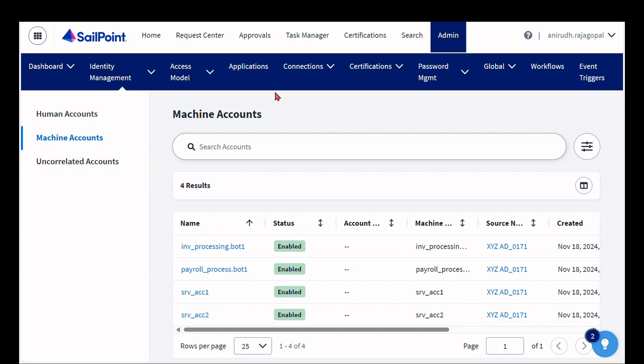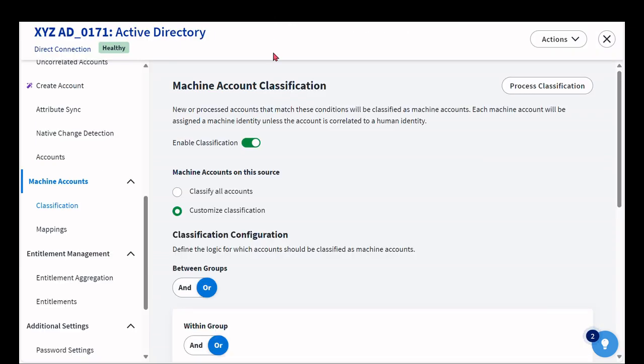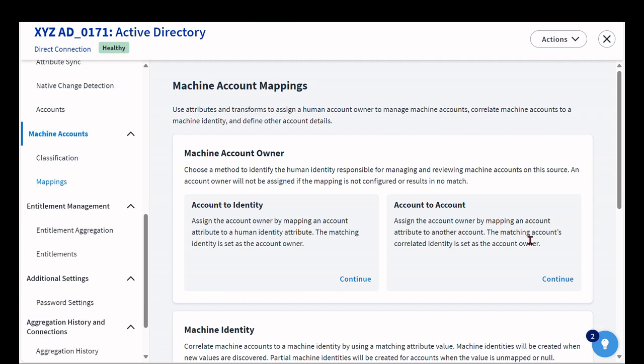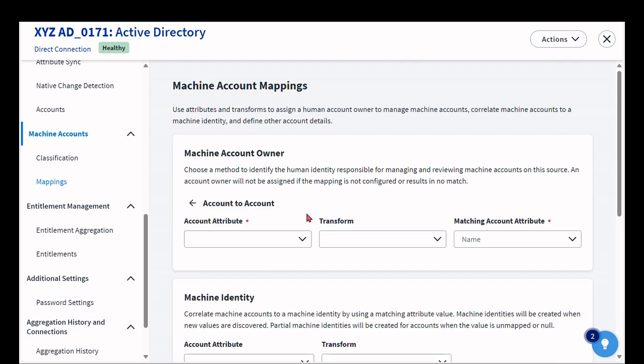Next, let us take a look at machine account mappings. Moving back to the source configuration page, we need to select the mapping subsection under the machine account section. In the mappings page, we can see that there is an option to configure machine account owner. And there are two ways of doing this. One is by using the account to identity option, and the second is by using the account to account option. In this example, we will be using the account to account option.